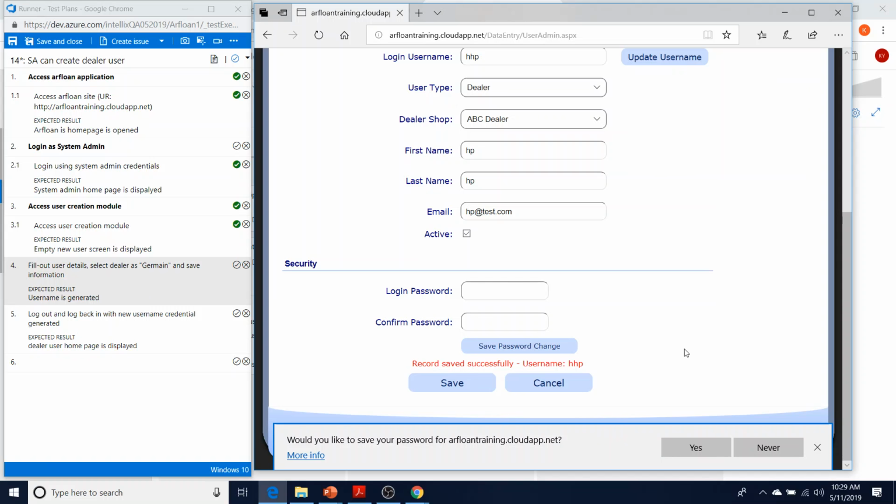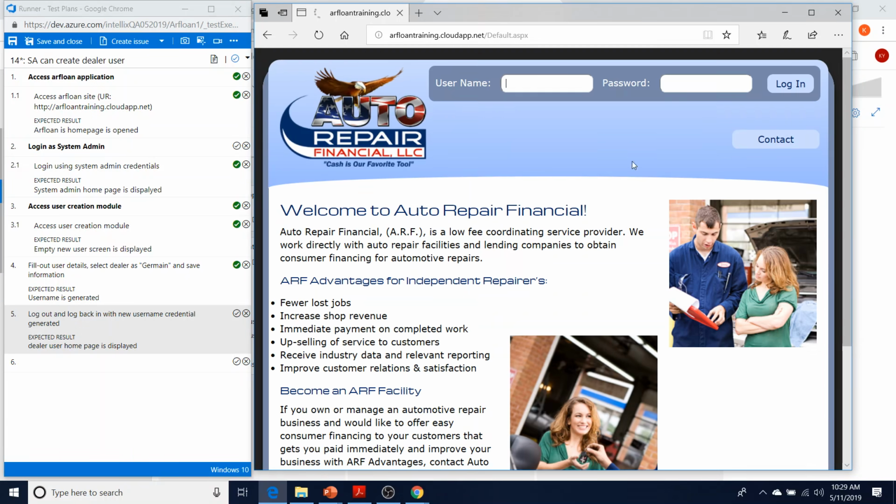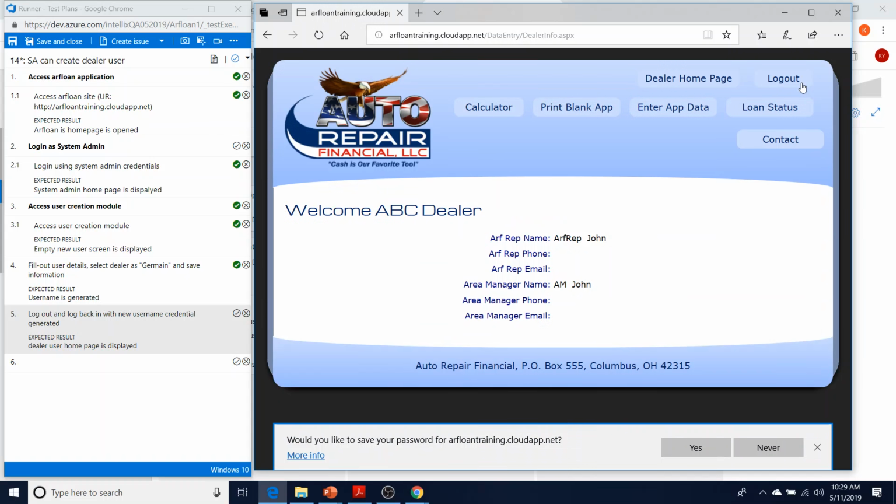So I have a new username, which I wrote down, right? I'm given a new user. So my step says, yep, username is generated. So my next step is log out and log back in, right? So at this point I'm good. So HHP and that's my username. And I'm going to log in with the password. See if I can go to the login. And is this the right home page? That's what I'm verifying. Okay. And it seems like it's the right home page. So I'll pass this step.